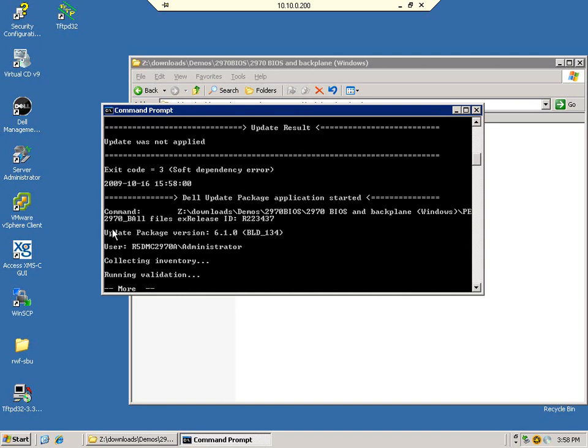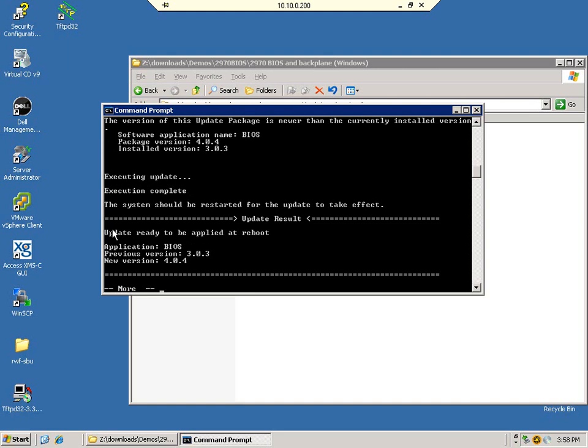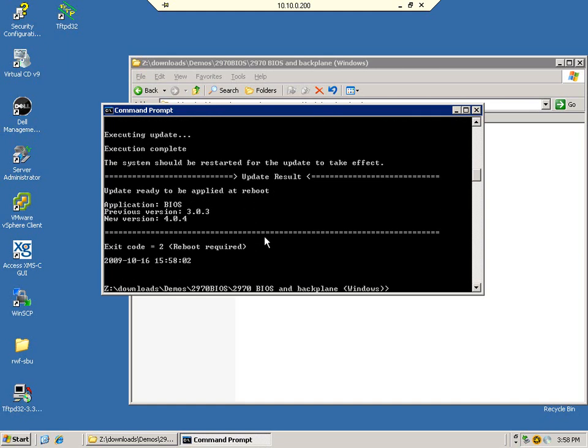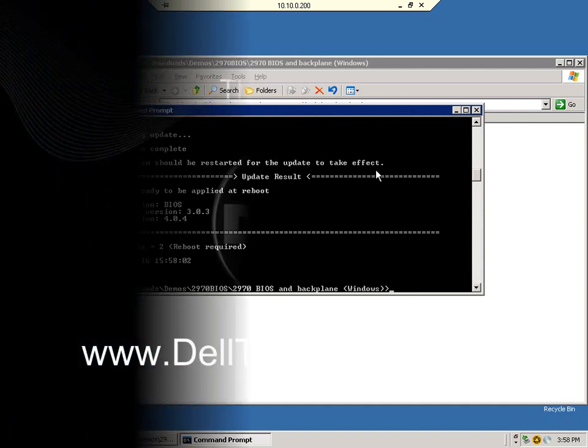And if we go down further, the second BIOS update, it collects the inventory, runs the validation, and we see that it executed from 303 to 404, although it needs a reboot. So it says update ready to be applied at reboot. And if you scroll down further, it will say the exit code of 2, reboot required. So now on the reboot of this machine, it will apply the latest BIOS.